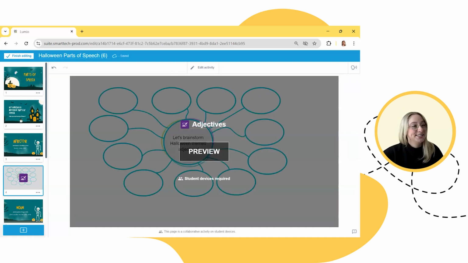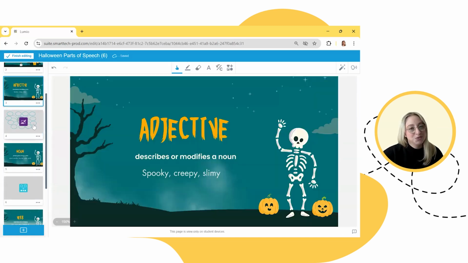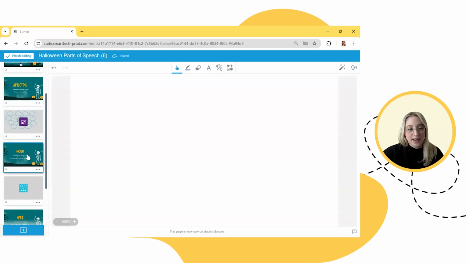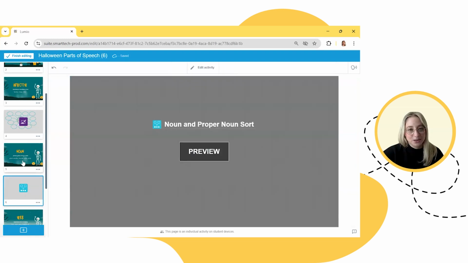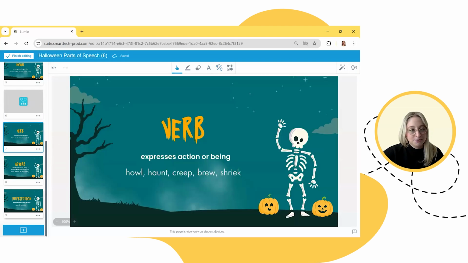And that is how easy it is to create a brainstorming web right within here. So we've got our adjectives, we did a brainstorm, we had nouns, and we did a little game. Now for verbs, what did I do for verbs? We had some text on the screen. So all I did was I typed up some sentences.